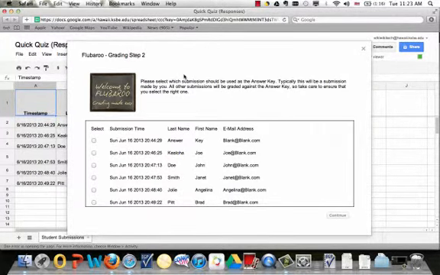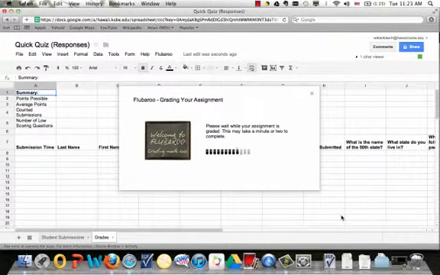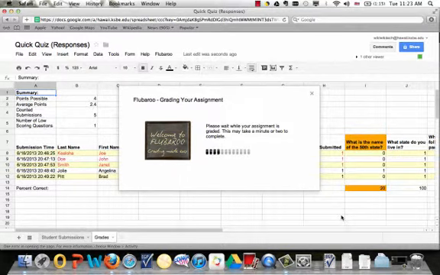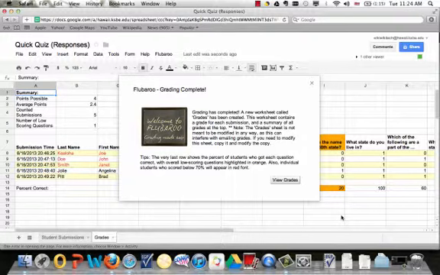Step 2 asks you to find which submission has the correct answers, which one you'll be using as your answer key. I like to name mine Answer Key, so it's easier to find. Click on Continue when you're ready. And Flubaroo will grade your assignment for you. Depending on the number of students that have taken your assessment, this can be a fairly long process, so patience is important. Click on View Grades once you're ready.